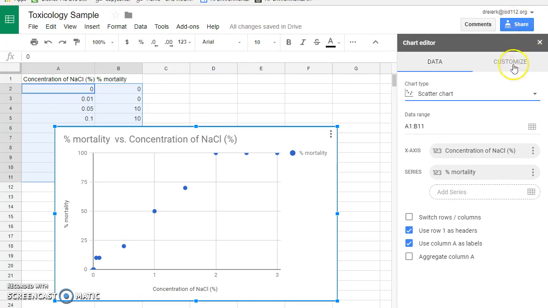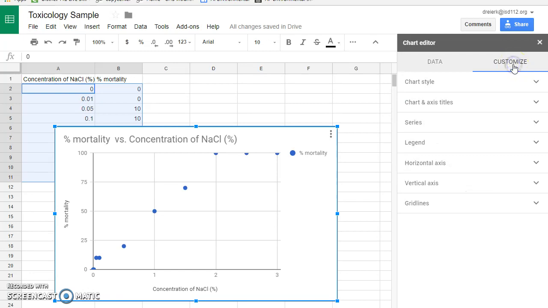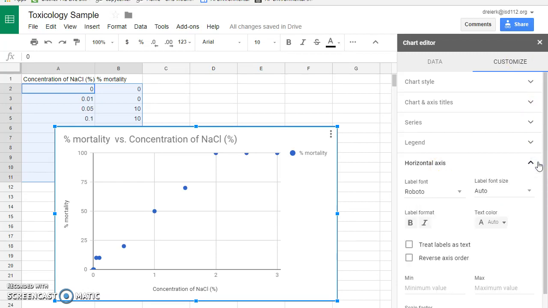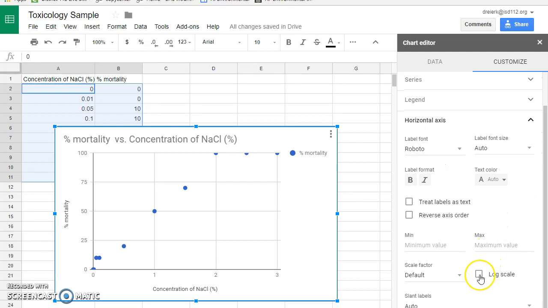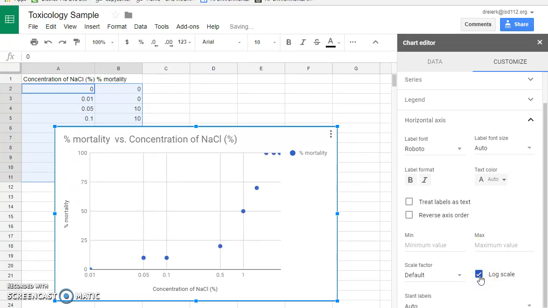Now I'm going to go to this Customize tab. In the Customize tab, I am going to customize my horizontal axis, and I want to say that I have a log scale. So in that horizontal axis, I'm going to select the log scale button.